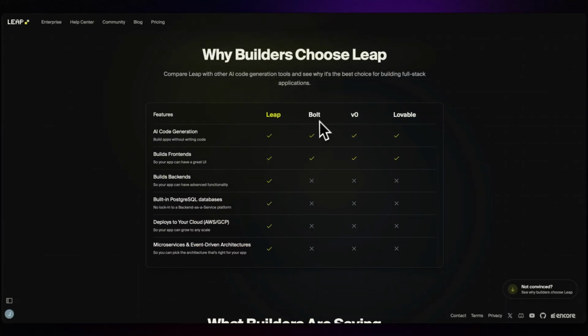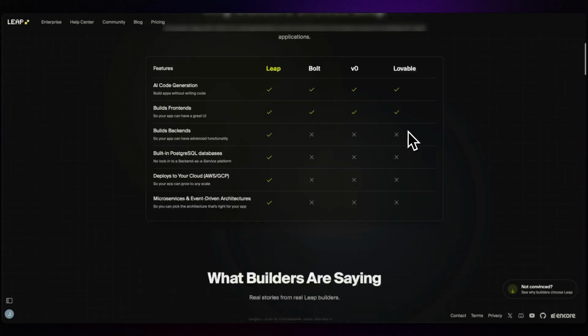So here's a quick comparison between it and Bolt and Lovable, which we have covered on this channel. We get AI code generation. It builds front ends. It builds back ends. That is Leap. That's something that only Replit does. Built-in PostgreSQL databases, deploy to your cloud, and microservice and event-driven architectures. These are all things that only Leap, as opposed to Bolt, V0, and Lovable present.